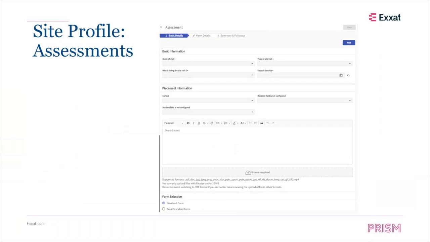The same site assessment we also had on the location level, which we were calling location assessments, where you can also select the students who are at the particular location, or select a student on the particular site as well. We can also use the form selection, whether we need to go with the standard form or a customized form.